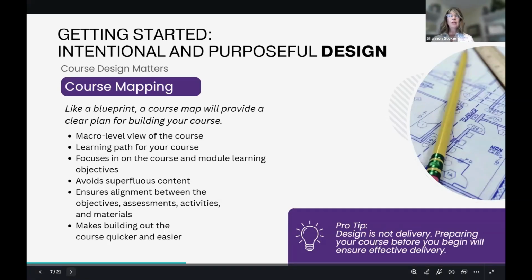And my little pro tip here: design's not delivery. This is design. Delivery is what you actually do when the course is going, when the students are there and you're implementing things. But when you prepare your course like this through course mapping, it makes delivery a lot more effective. It ensures that your delivery will generally be smoother and lays everything out so you can go through in a process. And this is great to do always before you start the course.